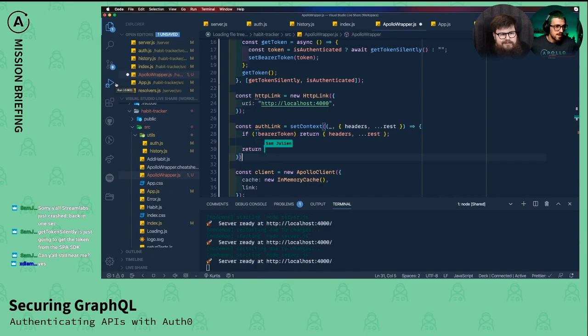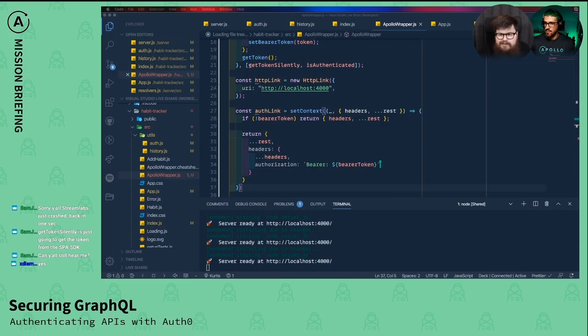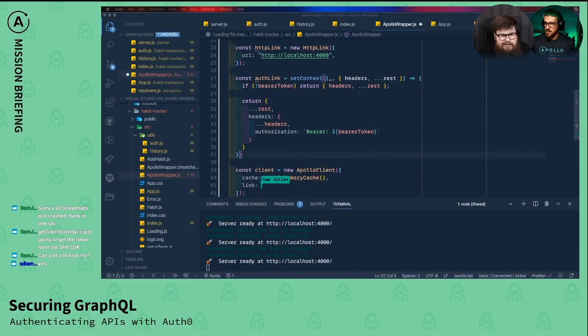So if we do have a bearer token, then we want to return the rest of the headers. We also want the authorization header, where we do our bearer and then pass in the token. And then to add this middleware, all Apollo needs is to concatenate them. So you do auth_link.concat, so that's this part, and concat it onto HTTP link.